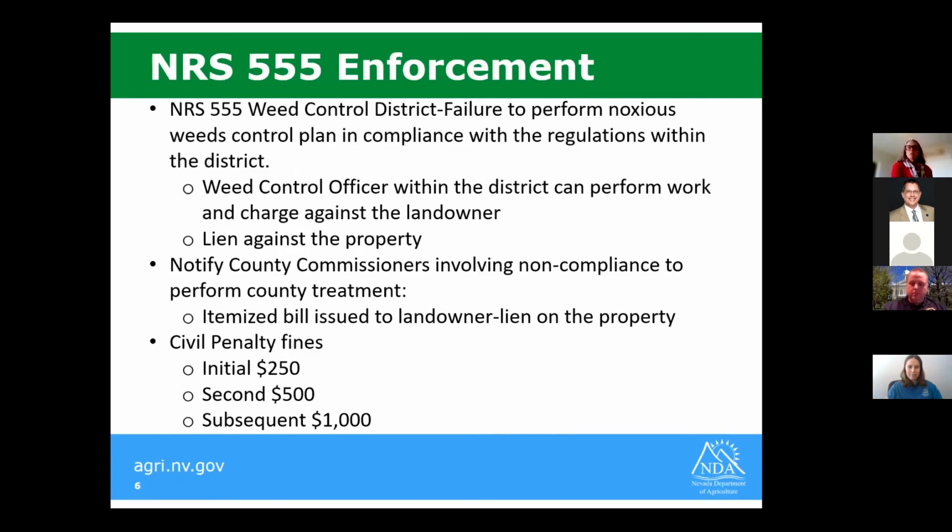So weed control districts can also be part of the enforcement process. We have some weed control districts that do weed control work within their designated boundaries. They can work either voluntarily with a landowner or through an enforcement action. They can also create liens on properties where noncompliance is occurring.